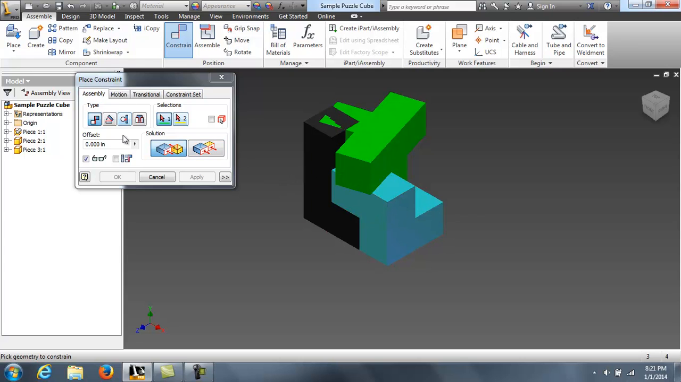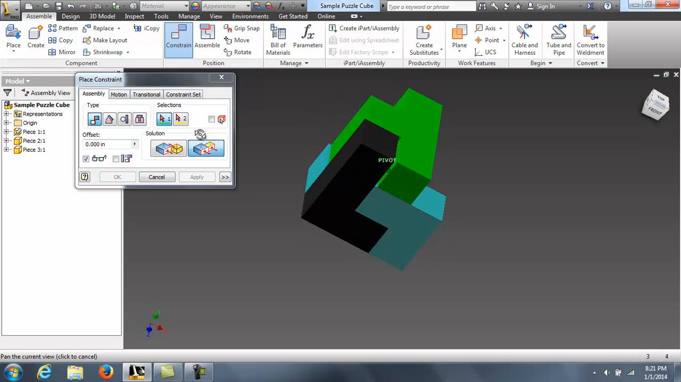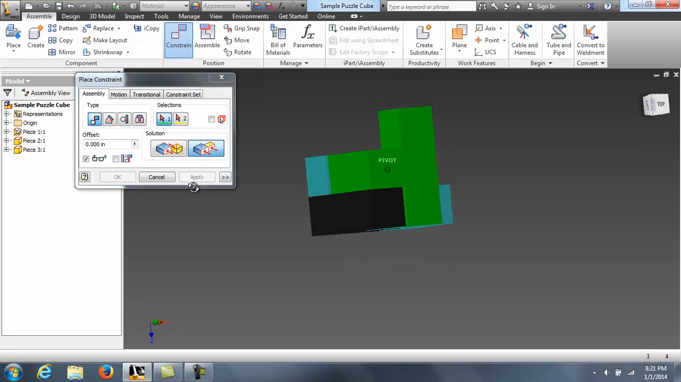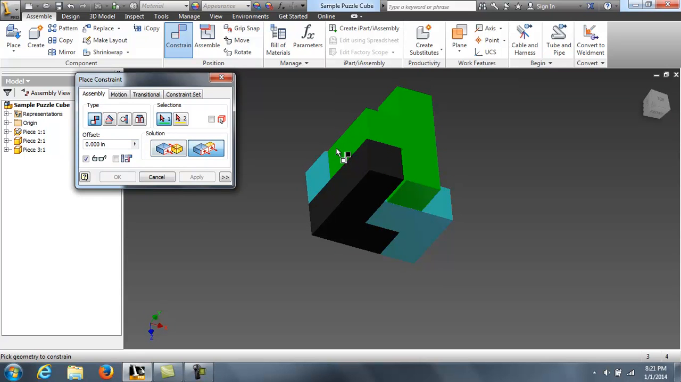Now, if I add another constraint, it's going to have to rethink that solution to make sure it can fit. I know my pieces are flush to each other, and apply. Again, it still looks a little offset because Inventor says those two are the bare minimum I needed for now. How about this? I know that my pieces are flush here and here, and apply.